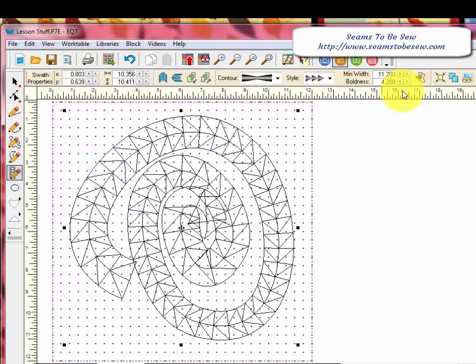Why don't you play with it and post me a picture on my Flickr page or send it to me in email. I would love to see what you come up with.